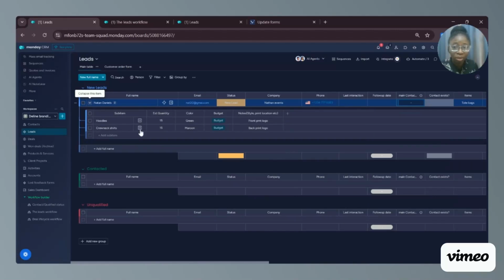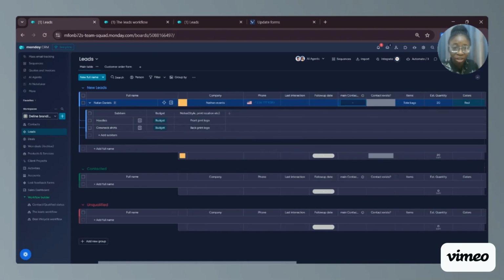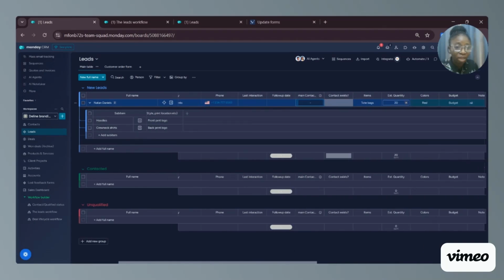You can see here, don't forget we had 3 other items. This is hoodies, crew neck shirt. You can see the estimated quantity, color, budget, and maybe any other notes here. And we can see the first item that we have here. So we're just going to wait for the workflow builder. We gave it 1 minute for a human to check. We have checked, and we have not seen Nathan Daniels, so we believe that Nathan Daniels is a new customer. What this helps with is that we don't have to switch between boards, between the contact board and the account board.